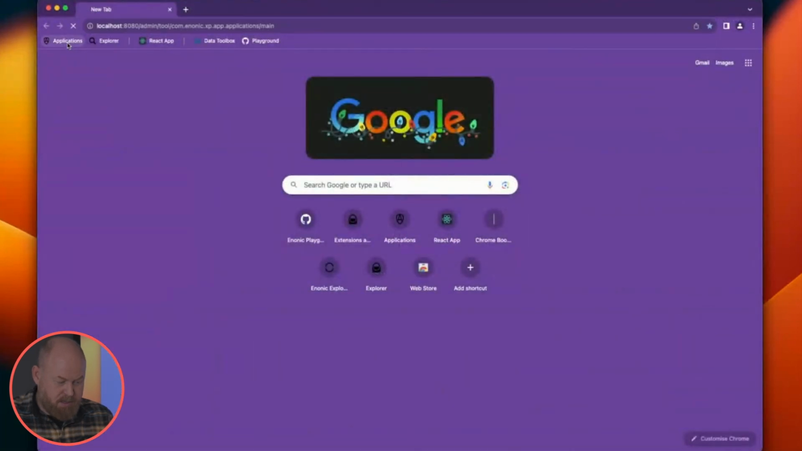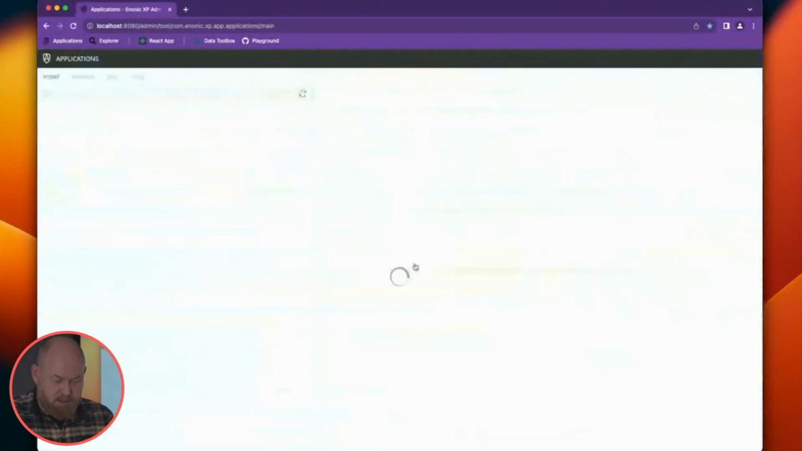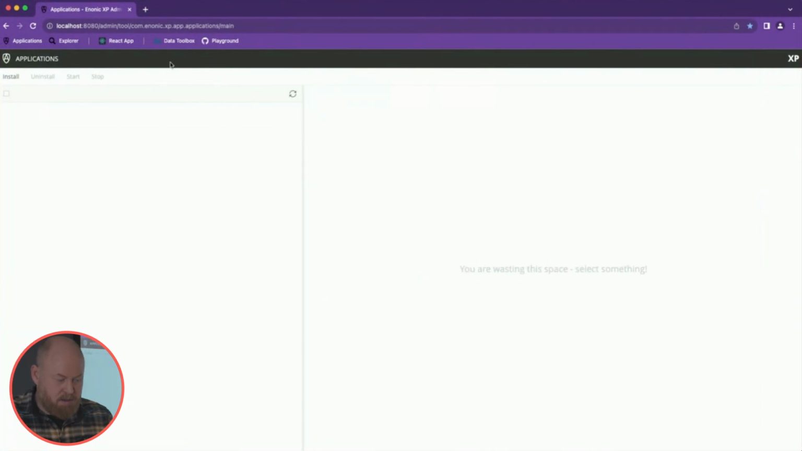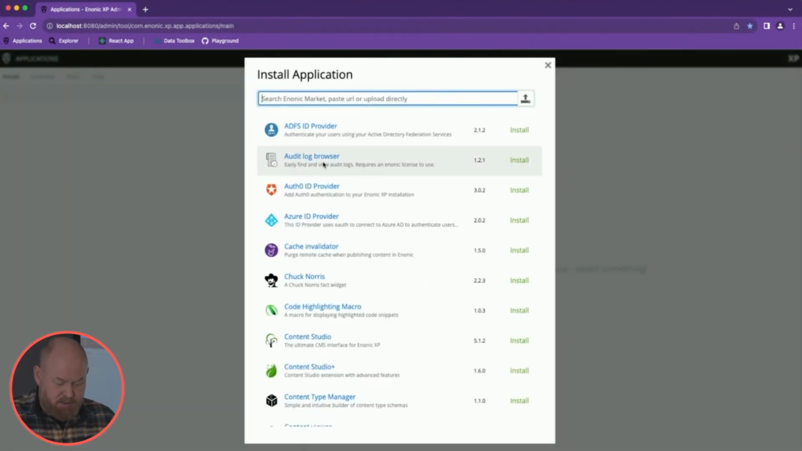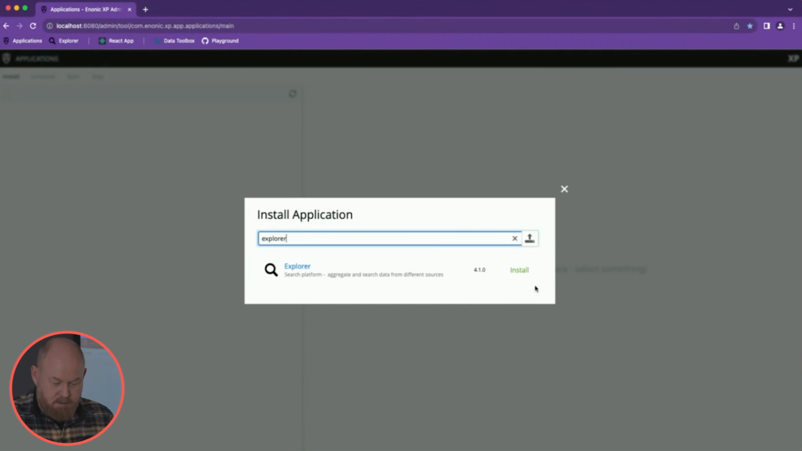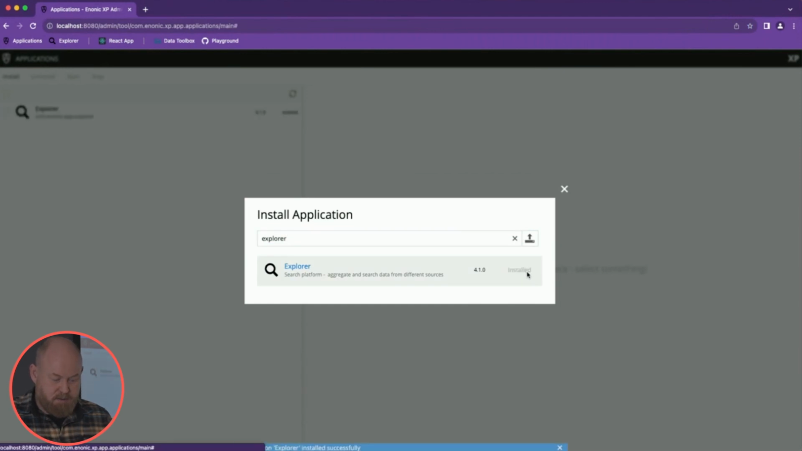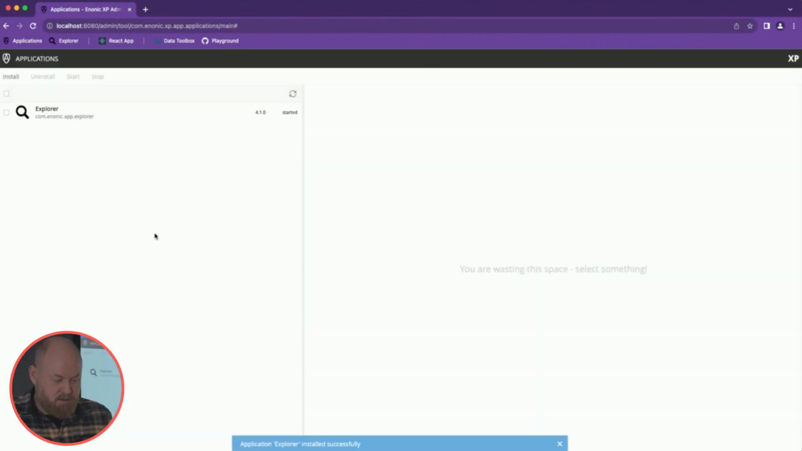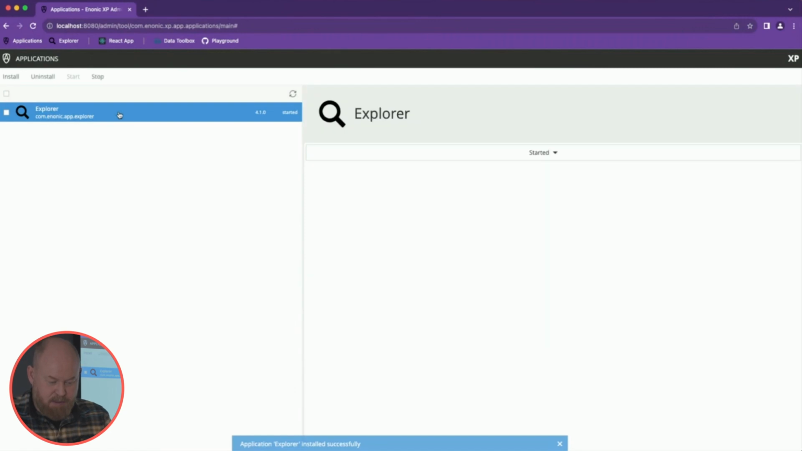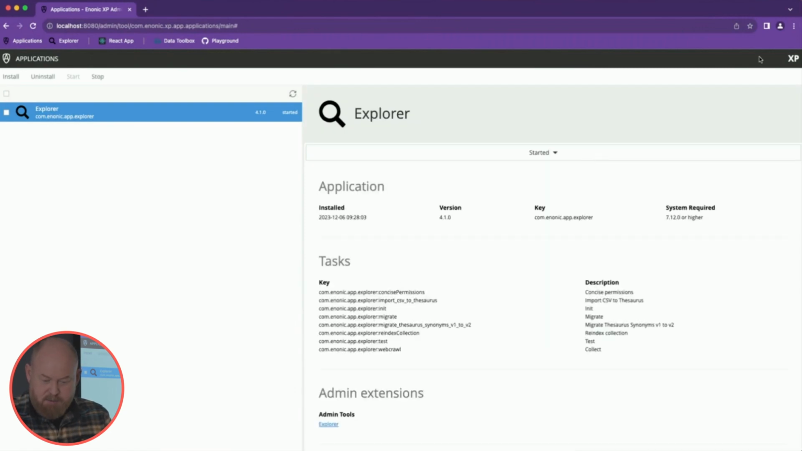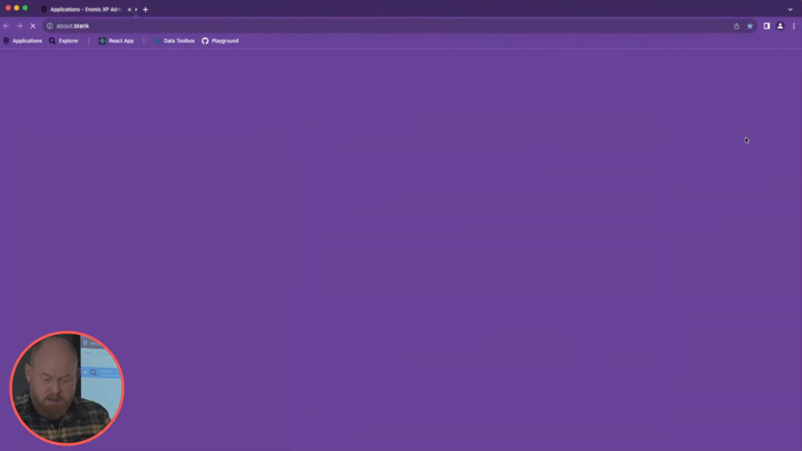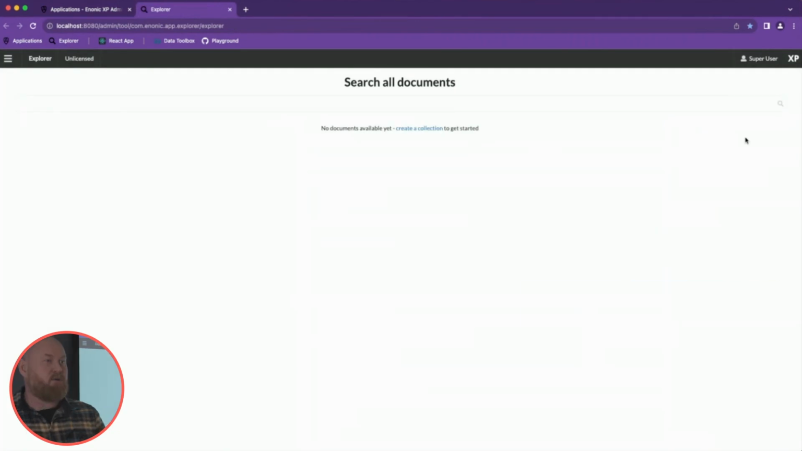So then we should have Enonic. And then I want to install Explorer, straight from the market. And there we go. Now we have Enonic Explorer installed. And here it is. What I'm going to do today is not look into all the features of Explorer. I'm going to mainly just use it to do something useful.